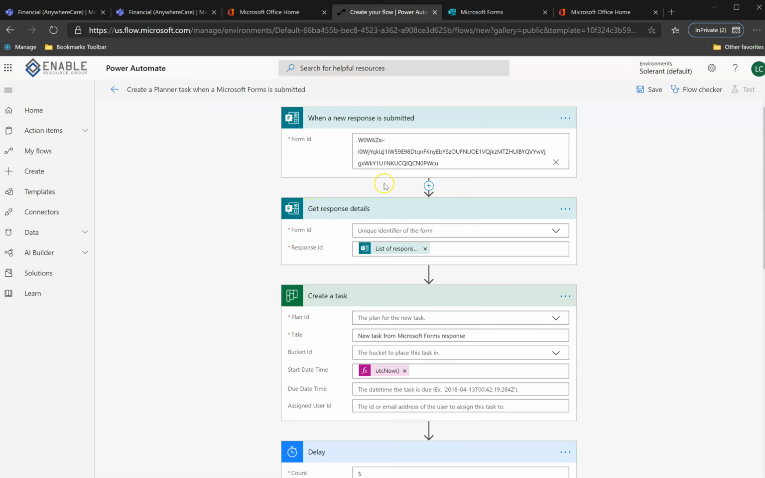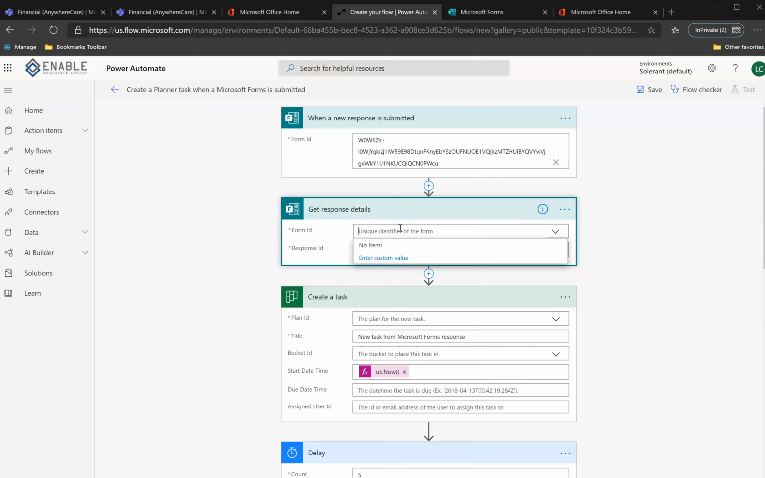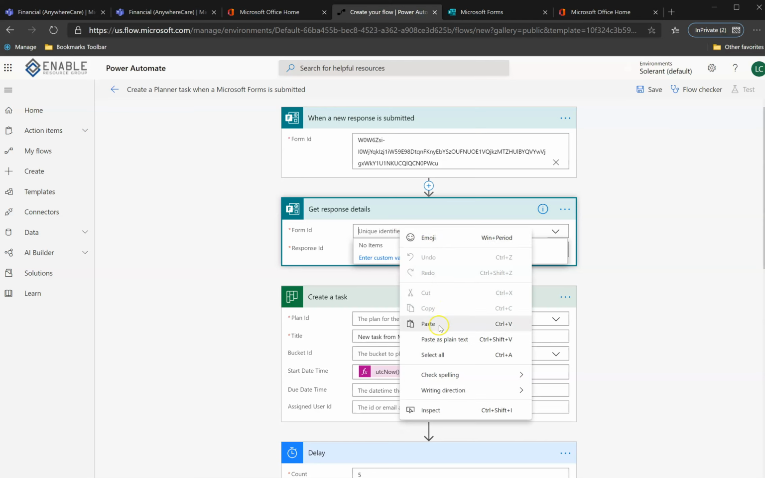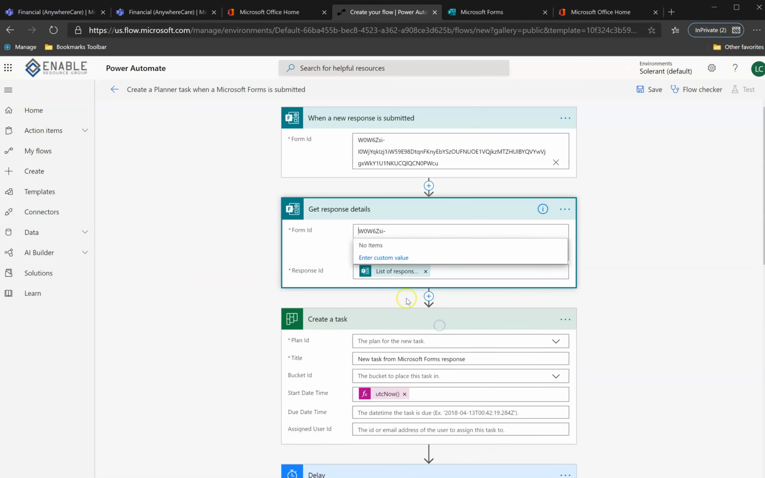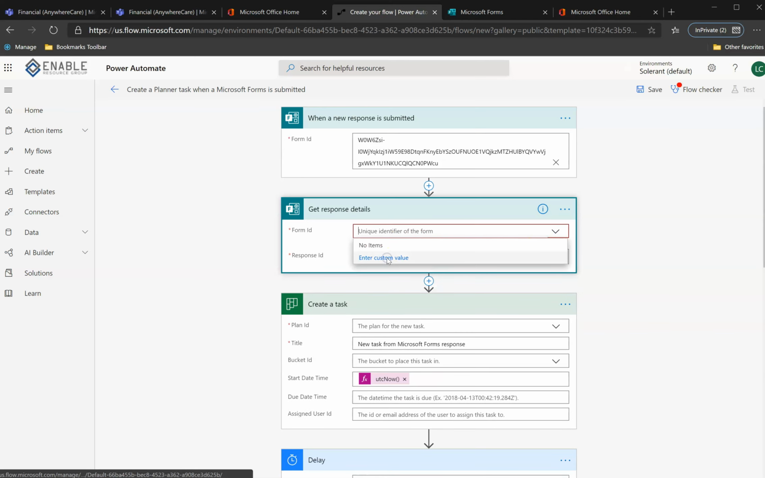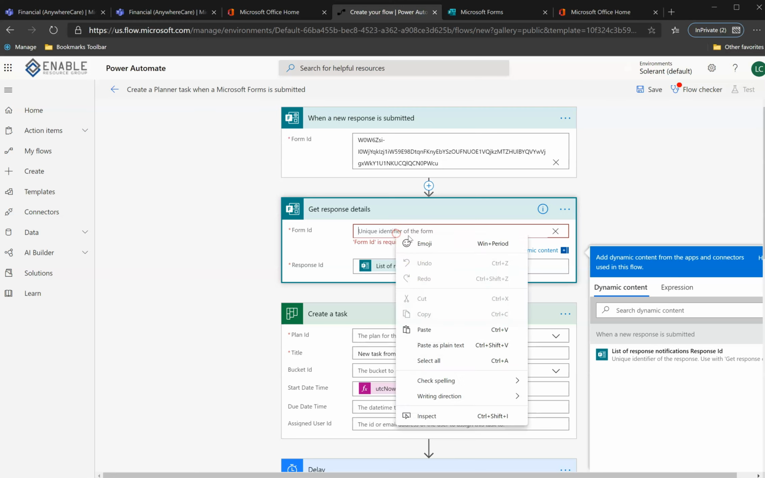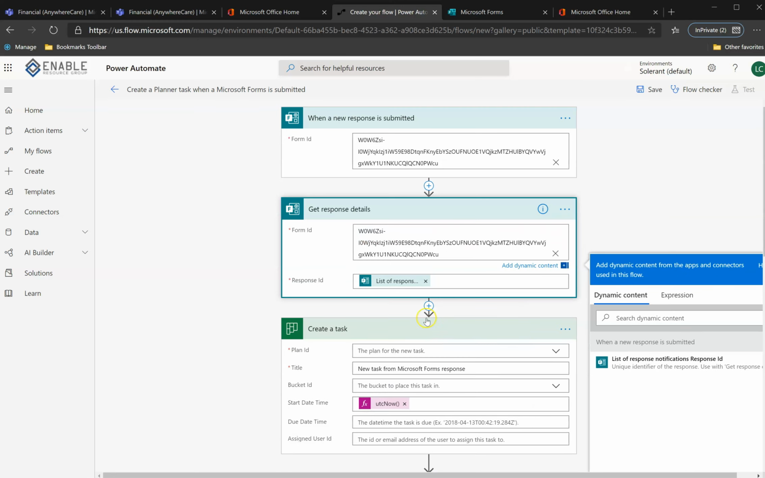So the second step that it's going to do, when a form response is submitted, now we're telling it to get the response details. So we want it to go get all of the responses from that form submission. So I'm going to click paste again, just telling it what form to get the bits and pieces from. And I'm going to paste it in here. And then the response ID is that it wants to get the response notifications.